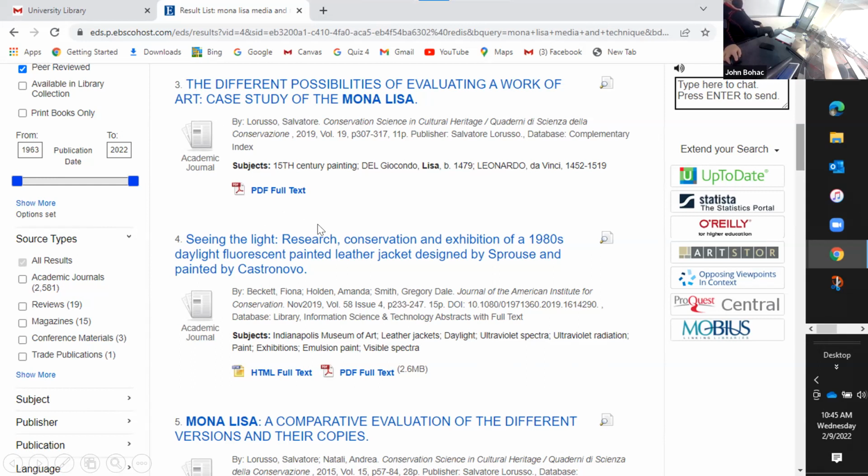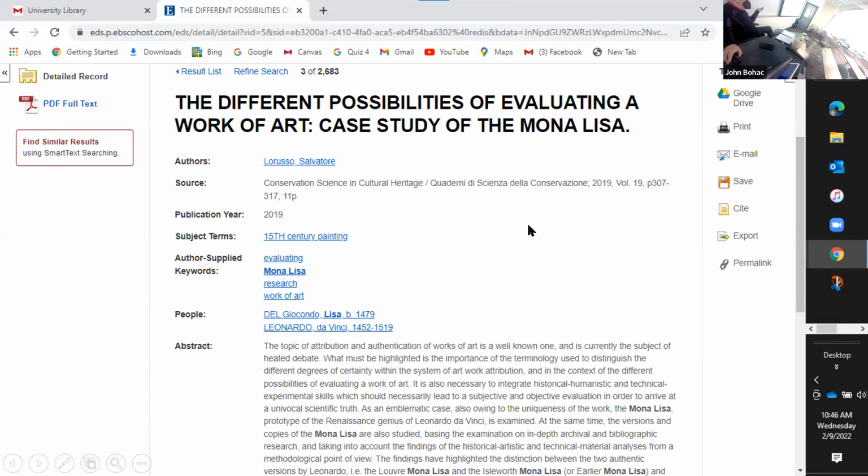And so when you run your search and you start to add other qualifiers in your search. And so here we go, different possibilities of evaluating a work of art. Evaluating Mona Lisa research work of art. And this is provenance, what I told you a moment ago. The topic of attribution and authentication of works is a well-known one, and it's currently the subject of heated debate. And that is a very true statement.